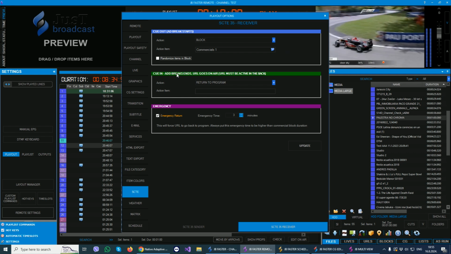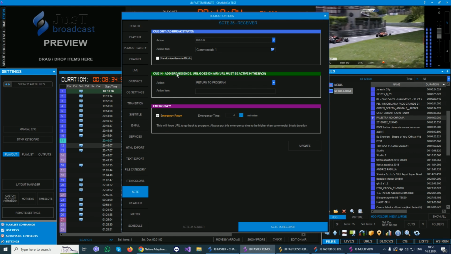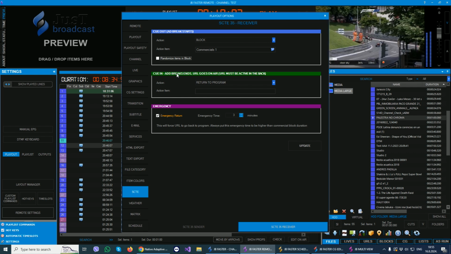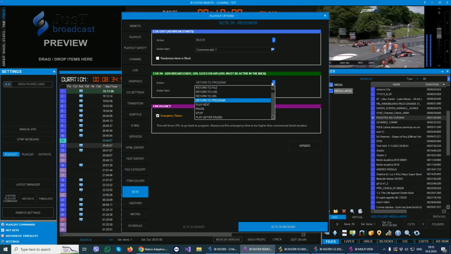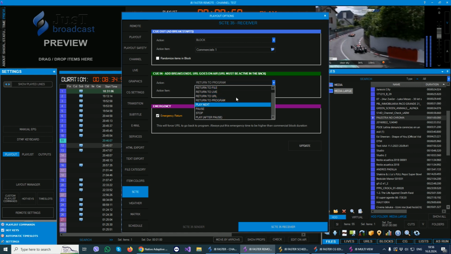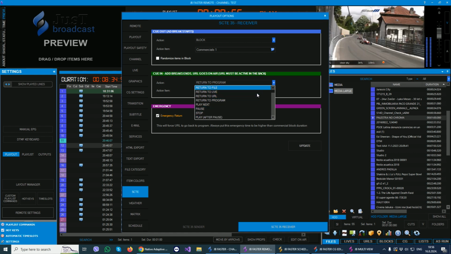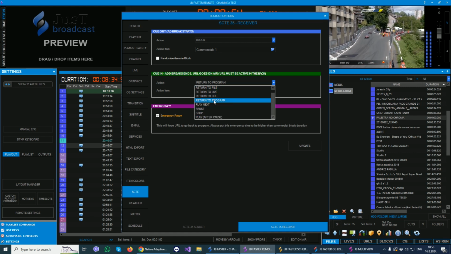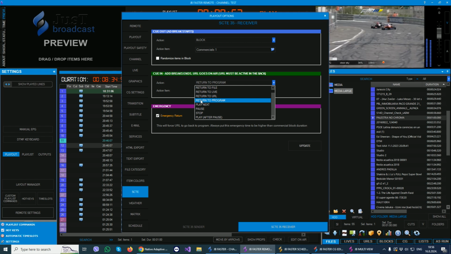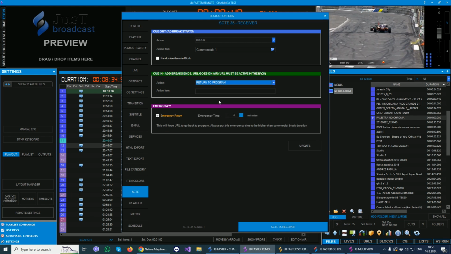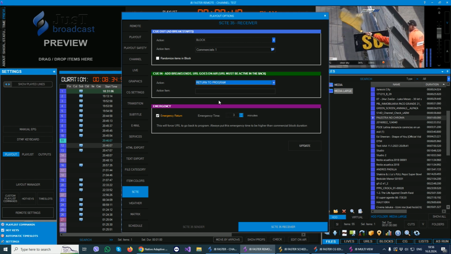Now when the ad break is finished, you must also do something. And again, you have a few options here, but in most situations you will just click return to program, and then the URL which was playing before will continue to play.